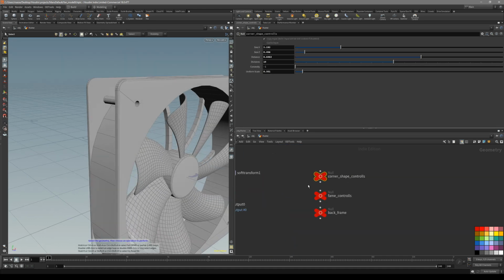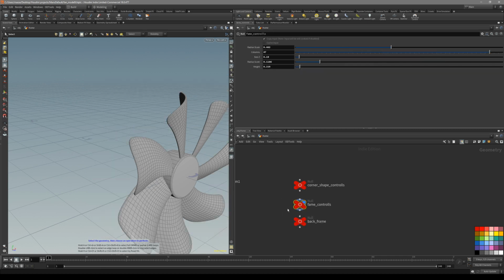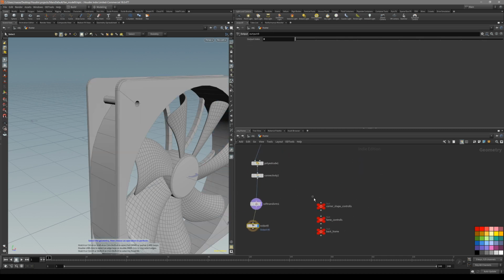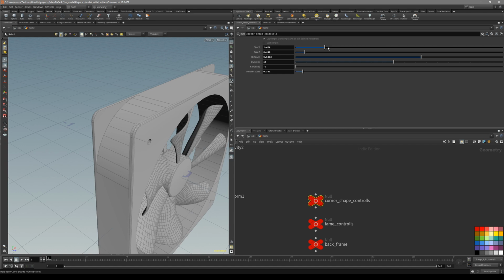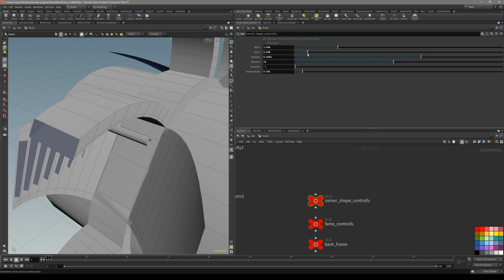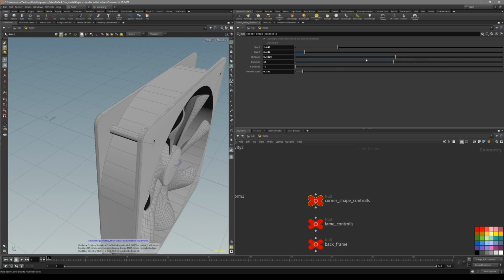So back to these controllers, what I did, I just created three controllers that are going to control certain aspects of the shape that we might want to change. So first one is going to be the shapes of the corners, like this. Just take the channels, then the thickness of the cube that we started with. So this is the distance.